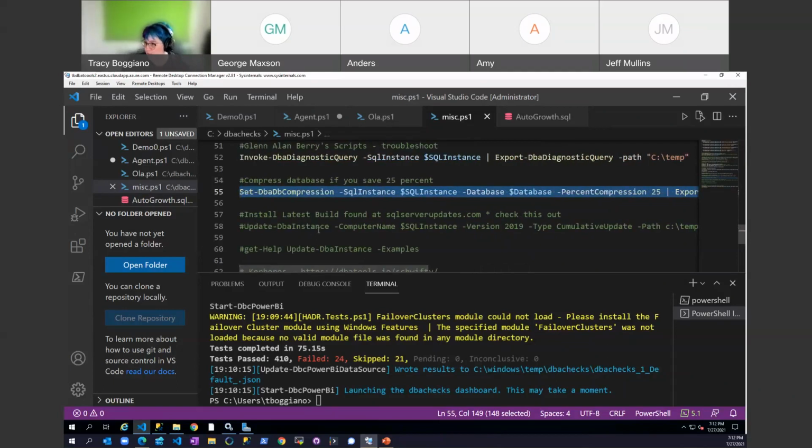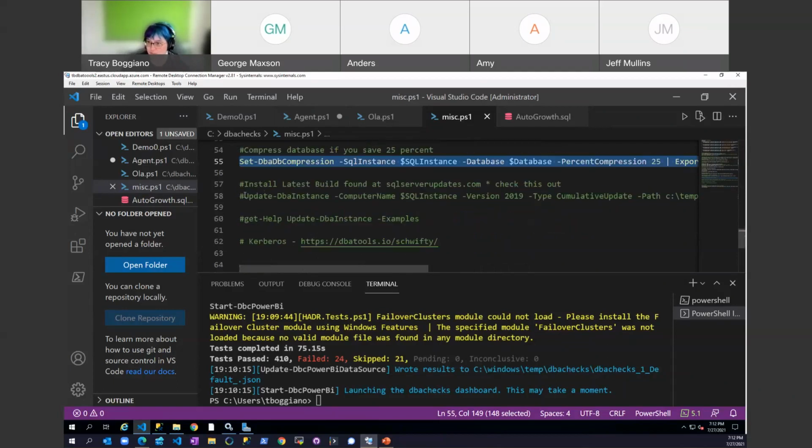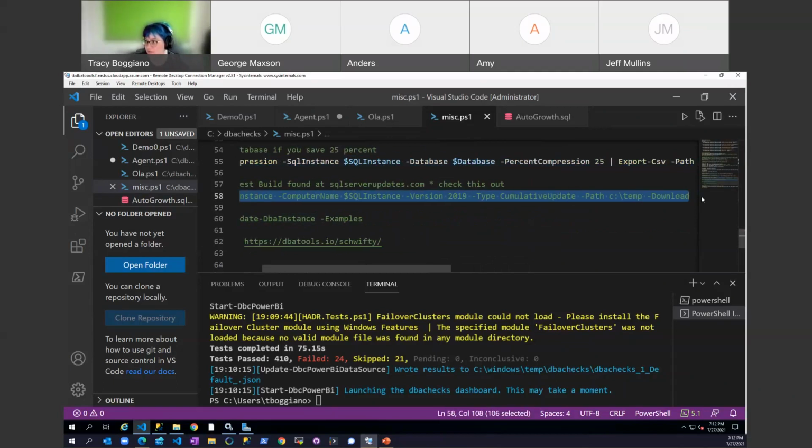And one last thing, which I don't do so that it doesn't mess up my demo machine, is you can install cumulative updates automatically from a directory. You can download it to temp, or tell it to download to your C:\temp directory, and it'll download the newest cumulative update for whatever version of SQL and install it.